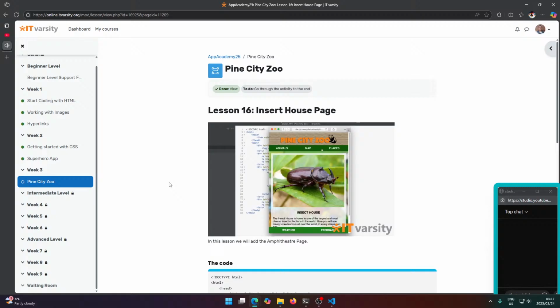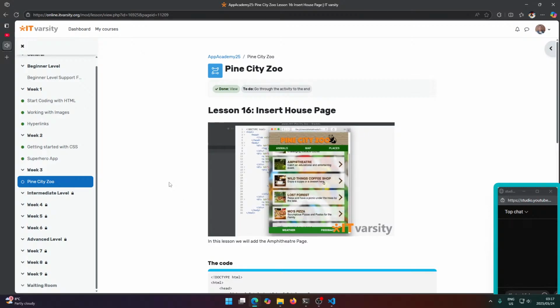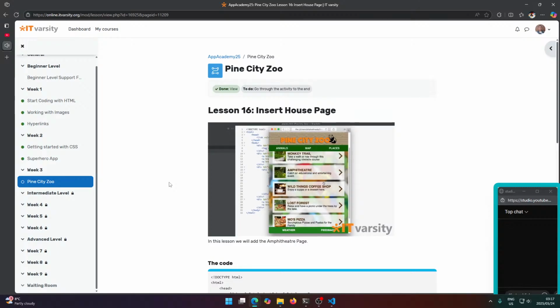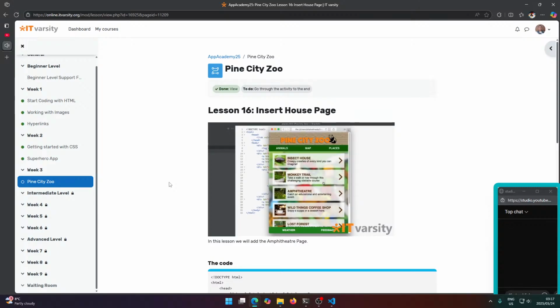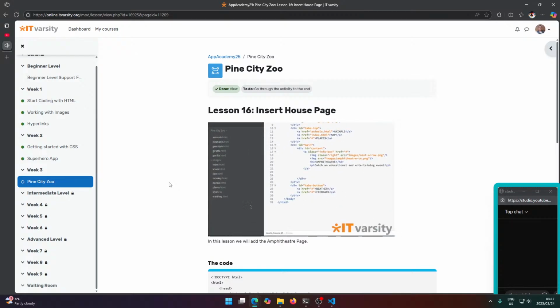Now we're going to make our places pages, and to start off with those, we're going to make copies of elephants.html because they are almost identical. So let's start. We begin by creating a new file which we'll call amphitheater.html.